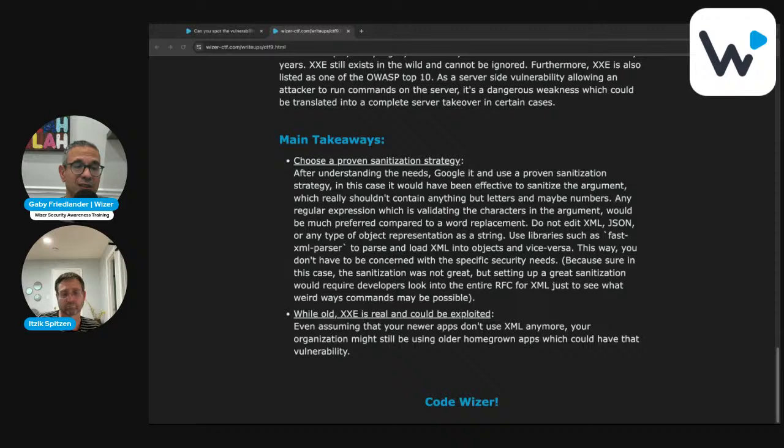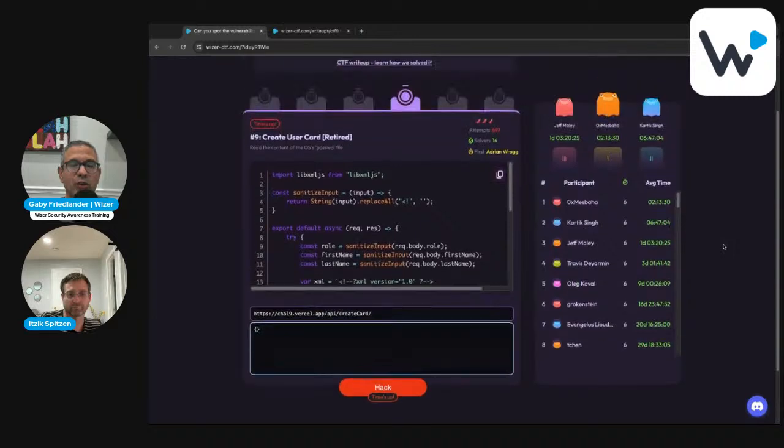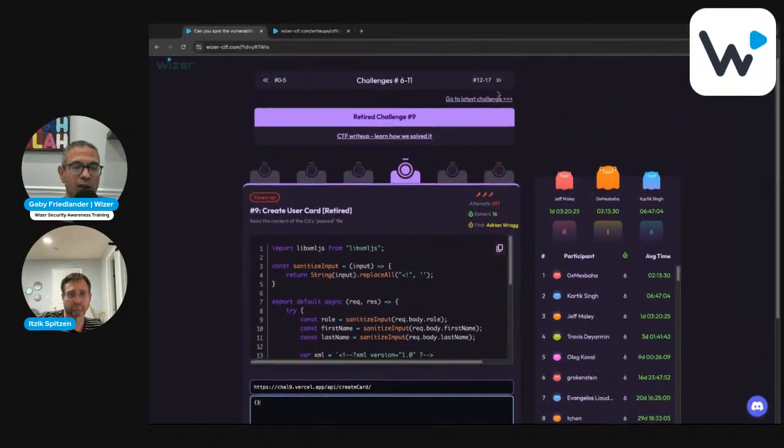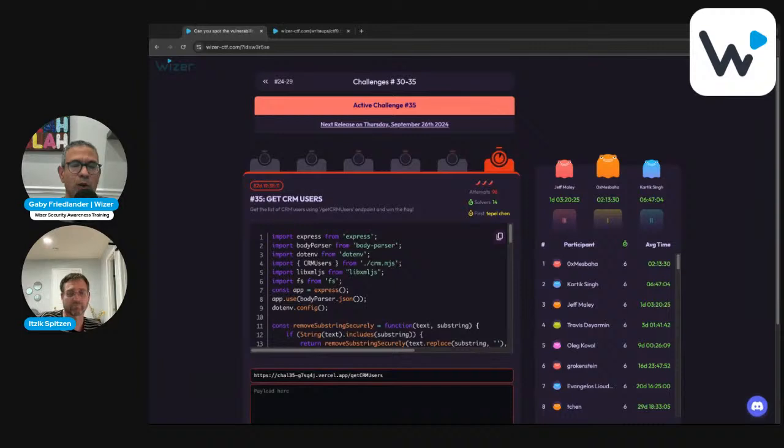And this is still active. It's retired, but you can still try it out. If you go back, the payload can be pasted here, and you can try it out. You won't get into the leaderboard, but you can see if your solution works. With regards to new CTFs, every week or every two weeks we have a new CTF and we retire an old one. So one comes in, one goes out.